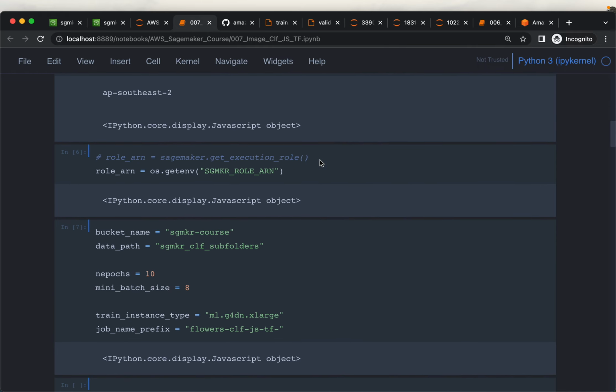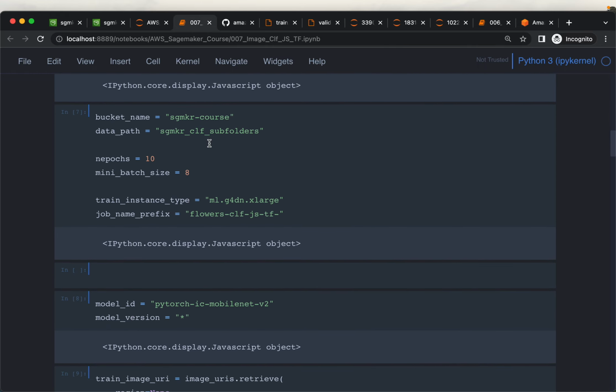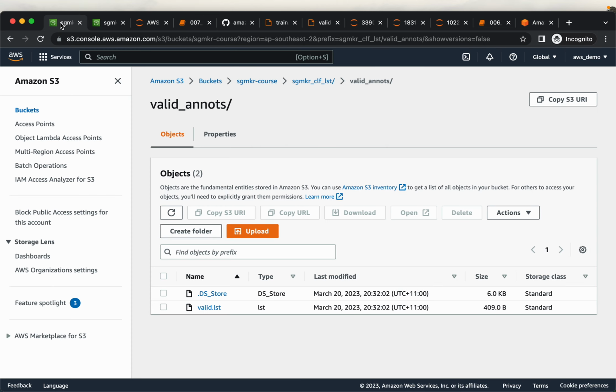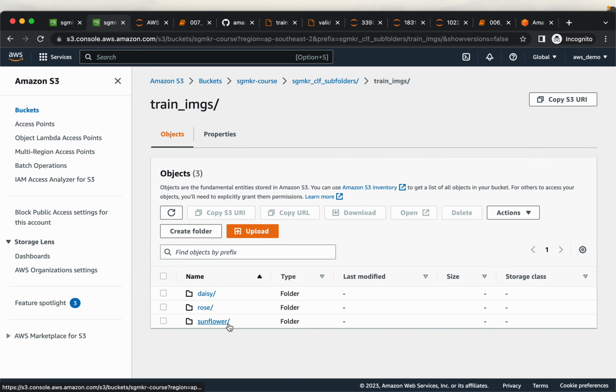All right, so let's get to the main differences. As you can see here, we don't have the number of classes and the number of training images explicitly defined, which was the case when we used the inbuilt model. Here, our data path is different. The bucket is the same, but this time we organize the data into these subfolders, which is this one.